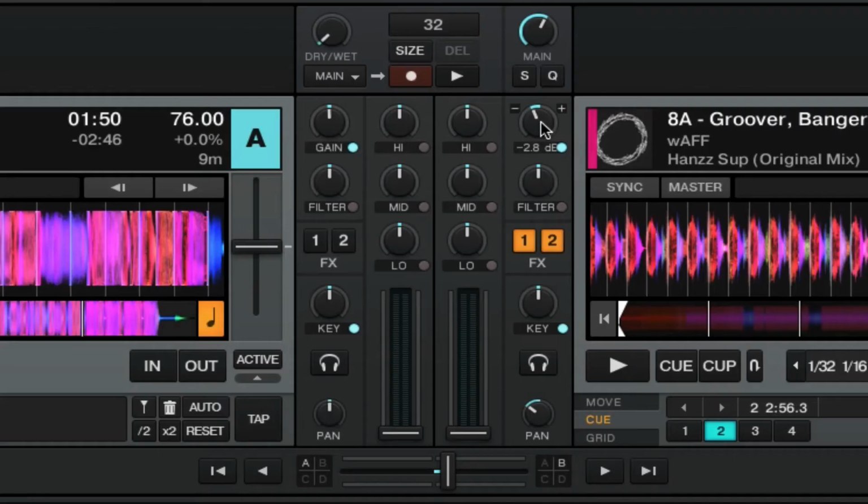Here's how I would recommend setting your levels. I always just like to keep the gains at 12 o'clock if I can. If it's too hot, I just turn them down a little bit here. The main level I like to leave at -3 dB. That way it gives you a little bit of what's called headroom, or basically room before you hit distortion.